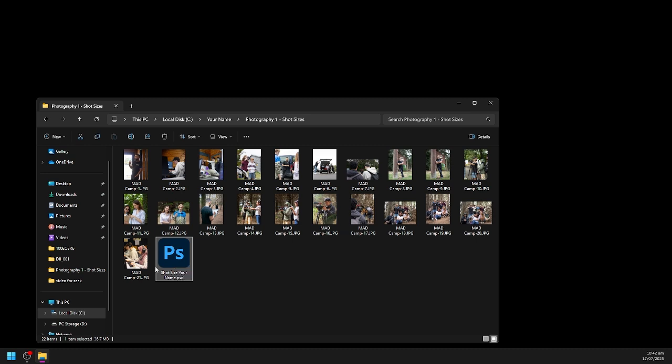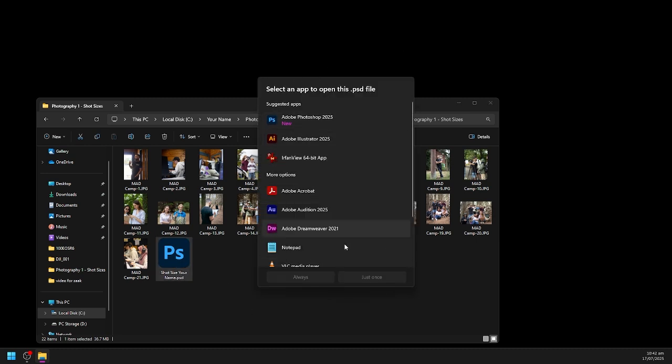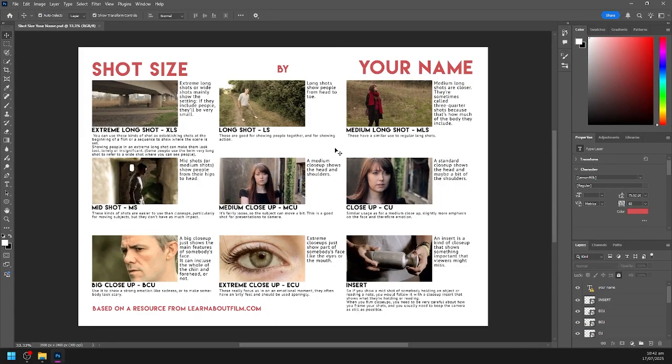We're going to start by opening the your name file. If you get this pop up here, it's just asking you which program you want to use to open PSD files. We're going to use Photoshop always for PSD files. Once Photoshop opens, you'll have a file like this.